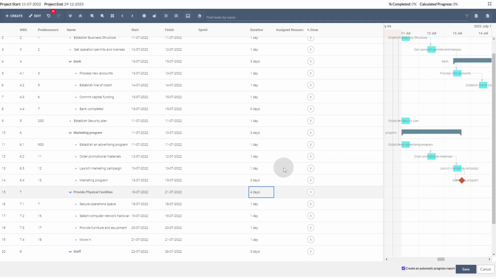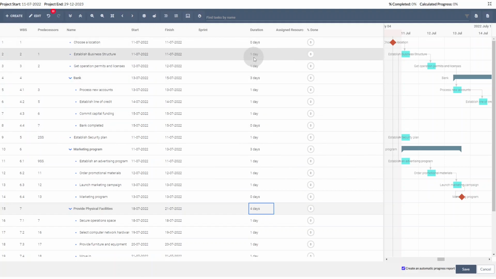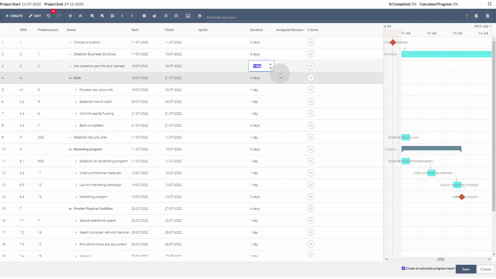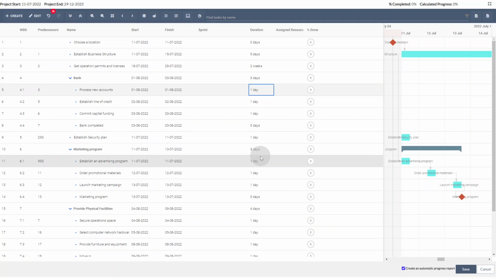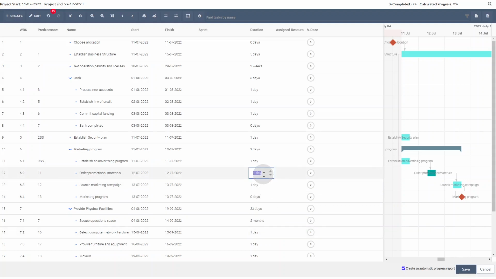As our final step in creating a basic schedule, I only need to enter duration. And I can do that by modifying this value. I can enter values in days. I can enter values in weeks. I can enter values in months. And although I can enter other values like hours, it is not recommended.